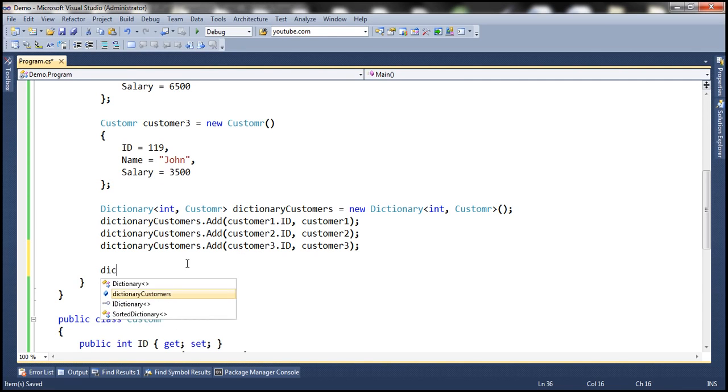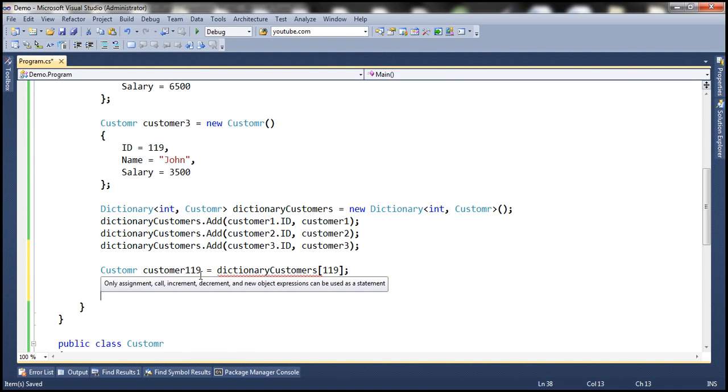So look at this. The moment I say dictionary of customers, open a square bracket, look at that, it prompts me to enter the key. Okay, what is the key? It's customer ID of type integer. So we want the details of customer 119. So I simply pass their ID, and look at what it is returning back. It's returning a customer object back. So let's store that in a variable of type customer, and maybe let's call this customer 119. Okay, so we have just retrieved a value from the dictionary using its key.